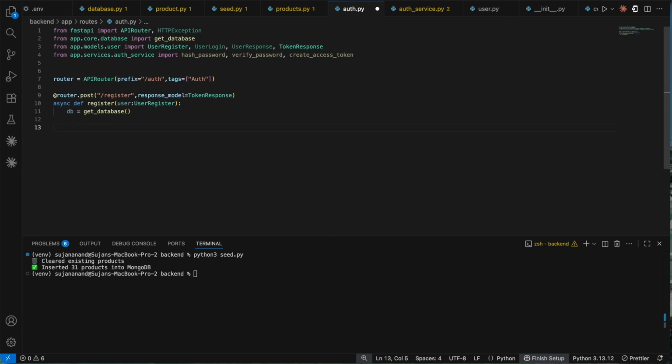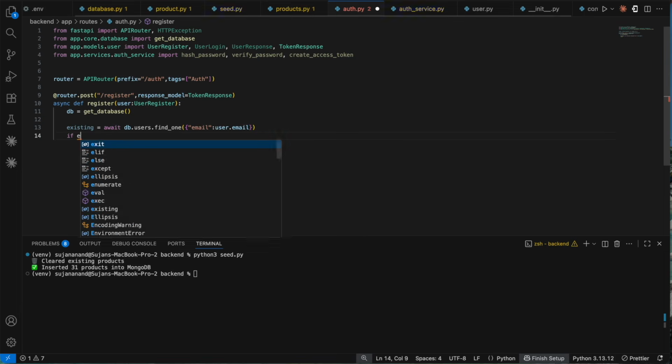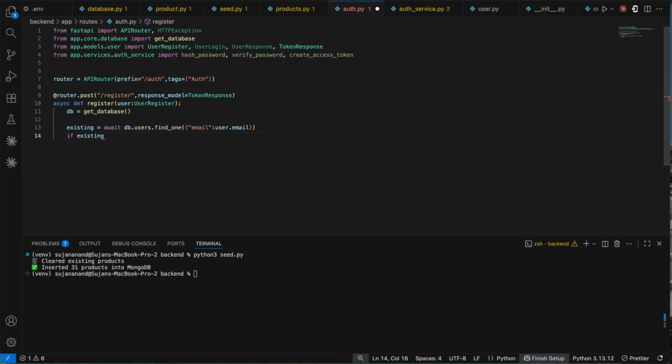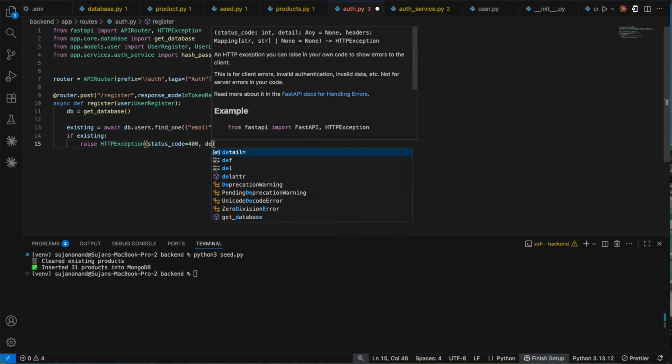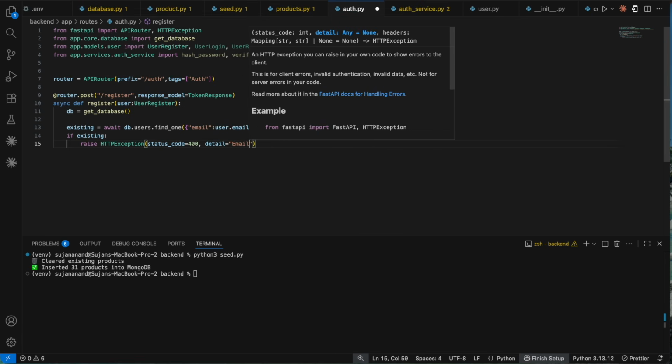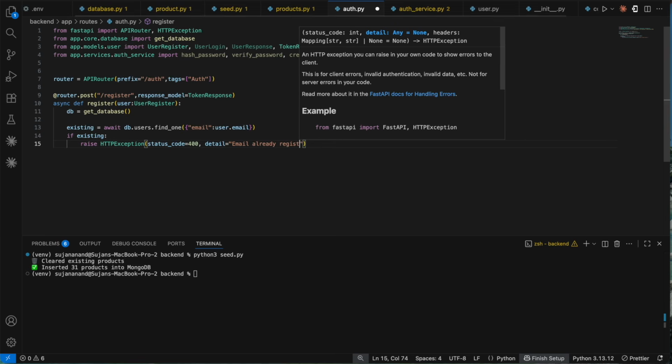First we're going to check if at all email already exists. That's the simplest step. I'm going to check existing equals to await db.users.find_one with respect to the email. I'm going to say user.email, and if existing is true, I'm going to say raise HTTPException and pass on the status code. That's going to be 400, and detail is going to be email already registered.